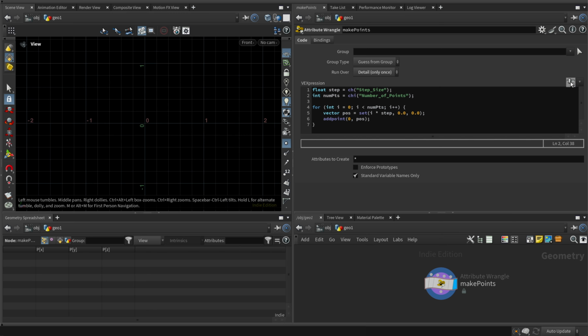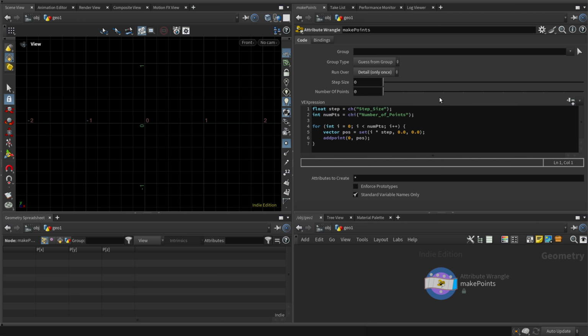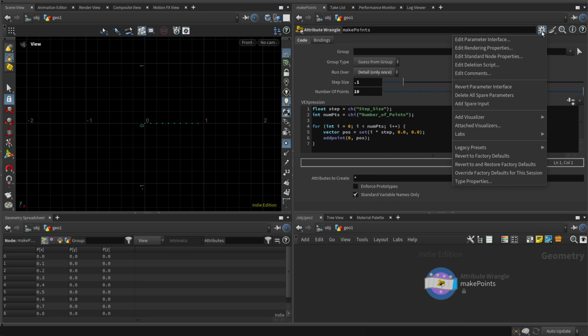And now clicking on this Create Spare Parameters button will look through our code, and it will automatically make spare parameters that match the names of our channel expressions. And you can see that the reason we lost our points is because we've defaulted to 0 points, and if we restore our values, we're back to where we started. These automatically generated parameters are just like any others that we could make ourselves.